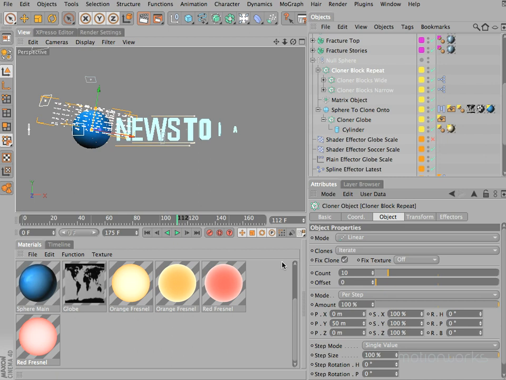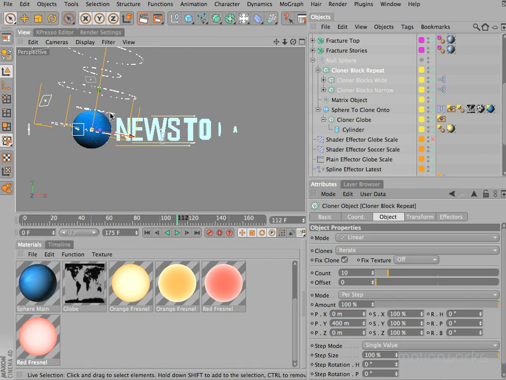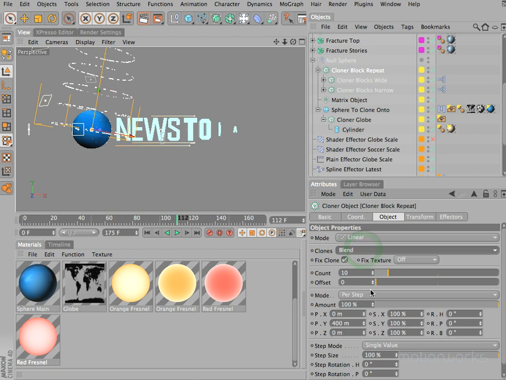Also, I think what I want to do is set the Y value to something like 400, just so there's a bigger gap between each one, and you can clearly see what's going on now. So it's kind of wide cloner, narrow cloner, wide cloner, narrow cloner. If we set the clones to blend, you can see now that it's blending between them. If we reduce the distance down, that'll be a little bit more clear. So it's working as described.